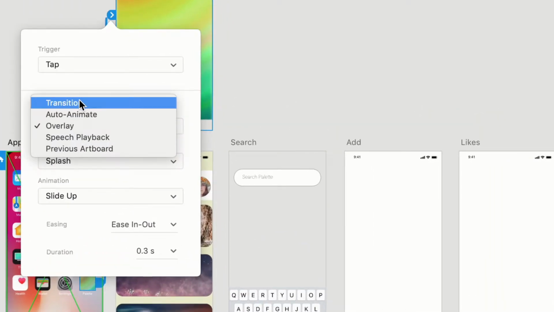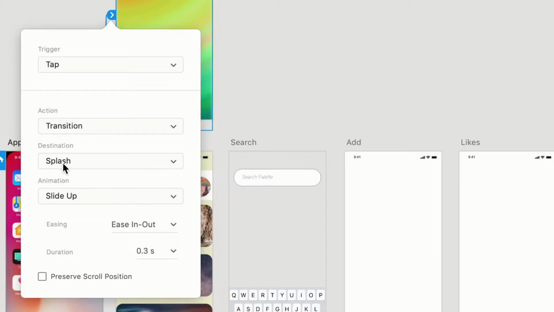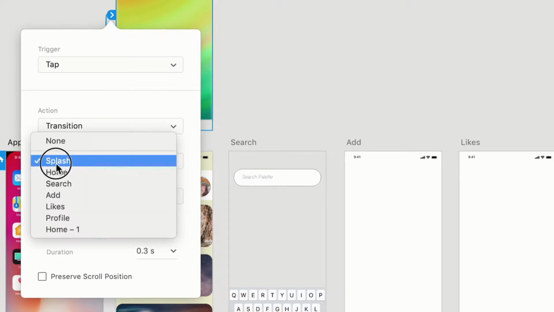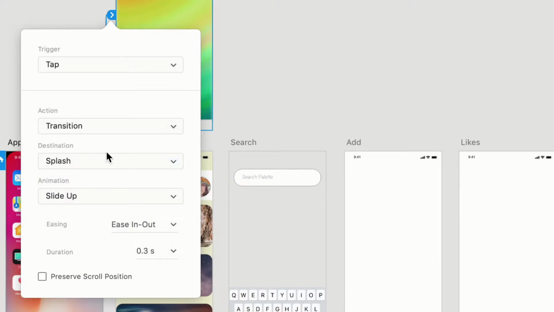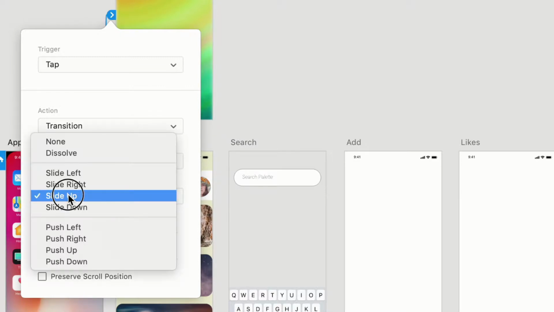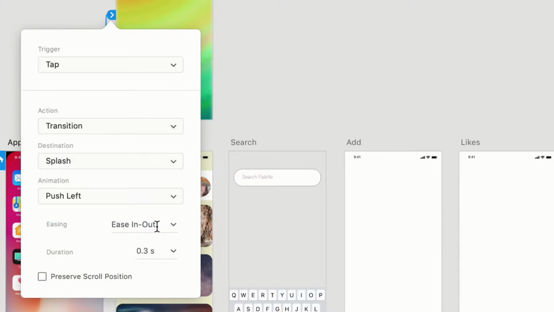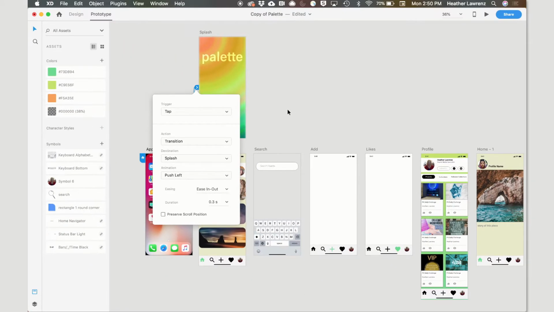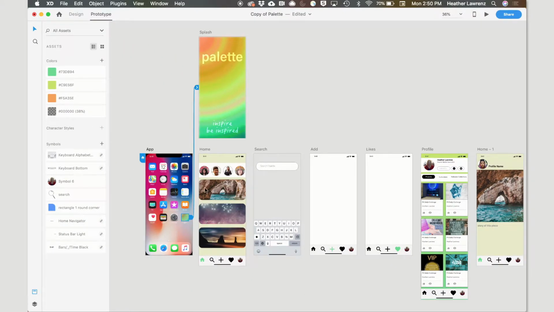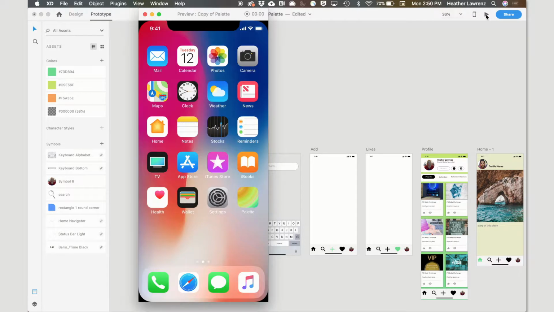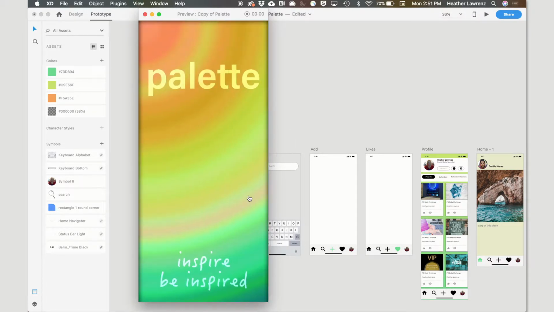and I'm going to transition this, and I want it to go to that splash screen, so the destination is the same as the name of the artboard, and I'm going to have that push left. Here I can set my ease in and ease out as well as the duration. So to just preview what that interaction looks like, I can tap my play button, and that's that interaction.